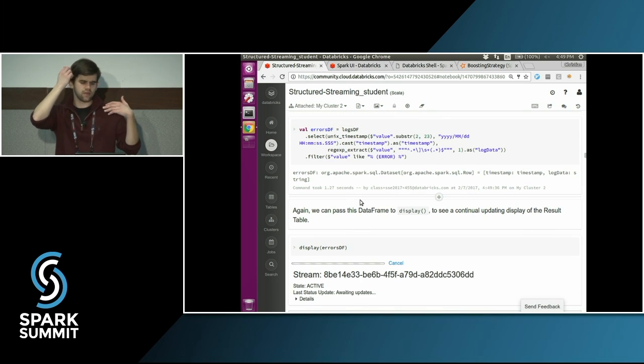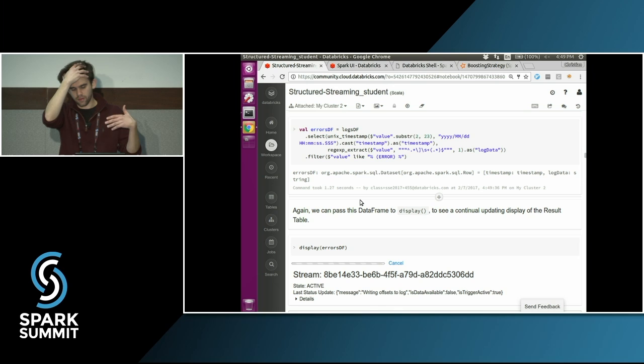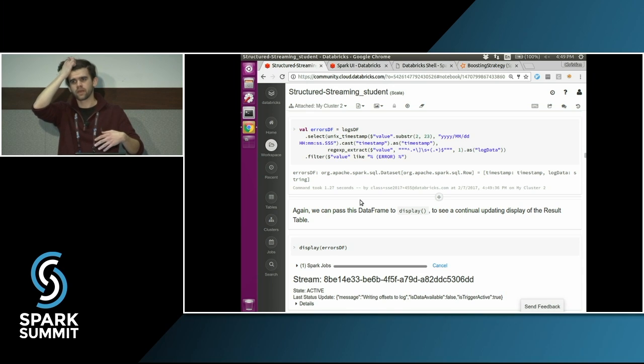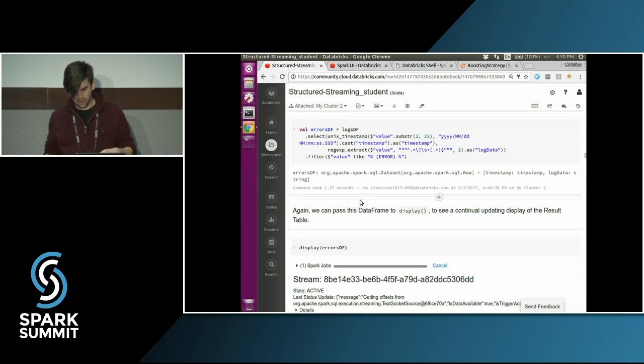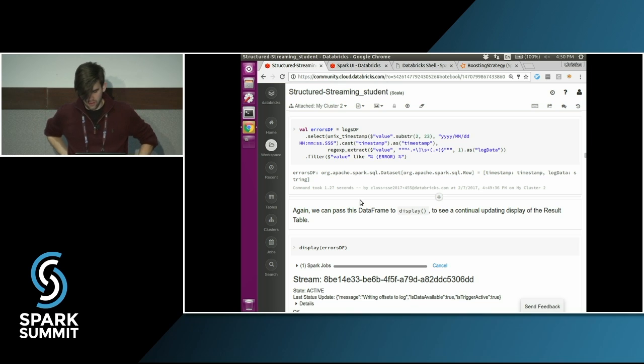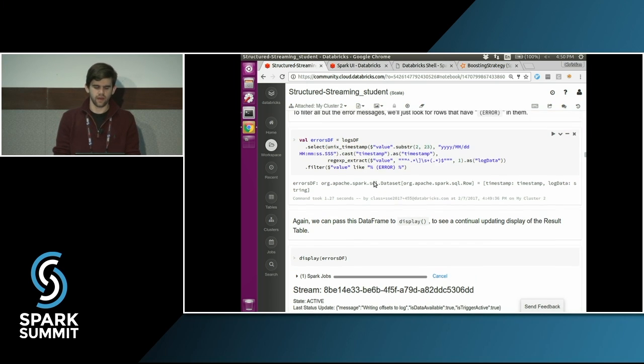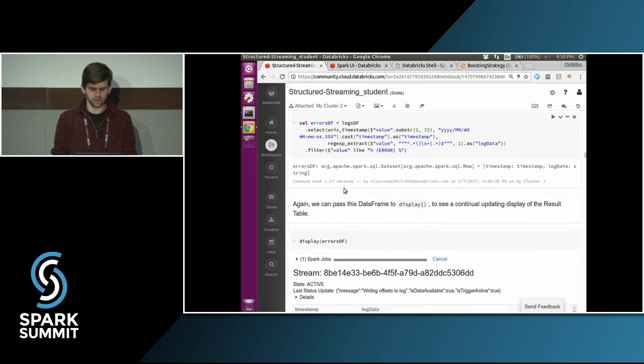And if you reason about how this actually looks at a streaming level, we don't need to keep any data around at all at this point. For every row that comes in, we just check: does this contain an error? If it does, we write it out to our result table. If it doesn't, we don't. So while the concept is an unbounded input table, the underlying implementation is smart for us, which is nice.